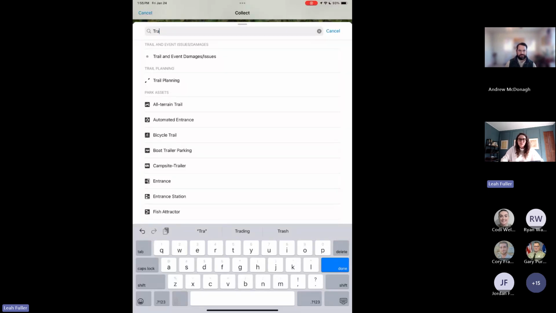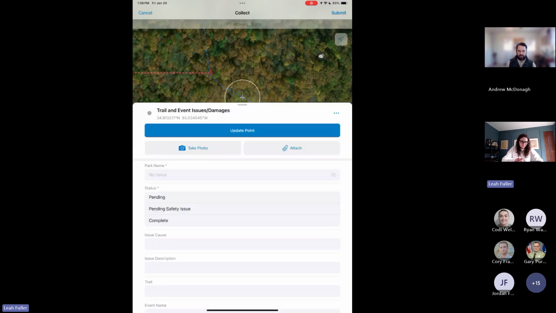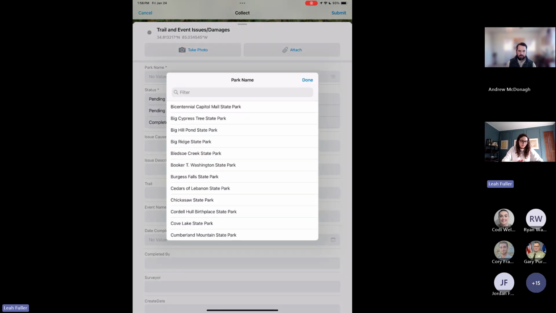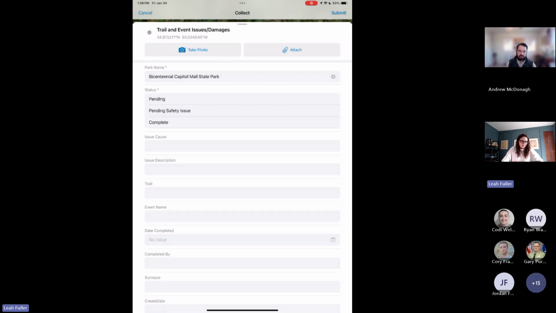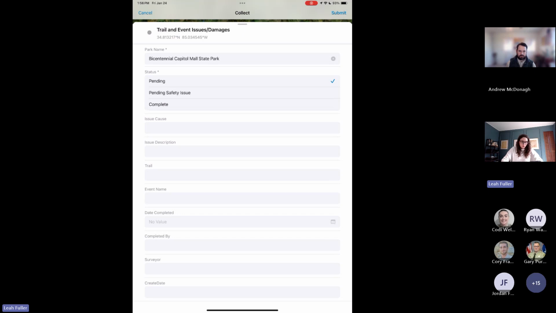This can also be used for natural disasters or events that happen at the park that leave damages. Multi-use here. I'm just going to drop a point on my trail. This is where I could take a photo maybe of the erosion issue. I will have to give it a park and a status. So if it's a safety issue, I can say that, or else I'll just say it's pending. I can give it a cause, a description, even the trail it's on or the event that caused it, and then the date that I completed it if I go back and fix this issue.